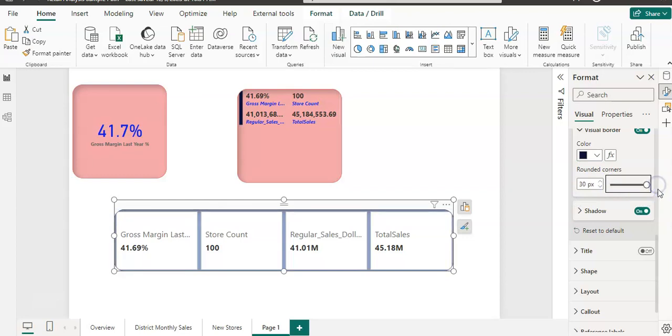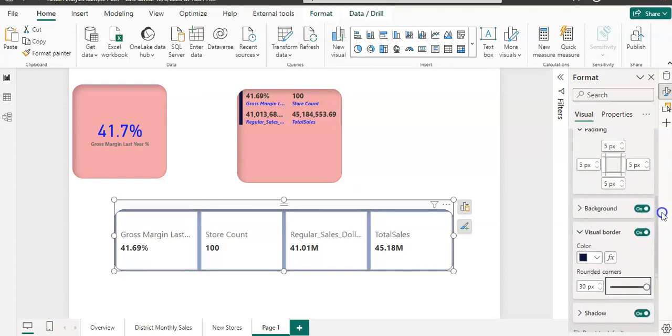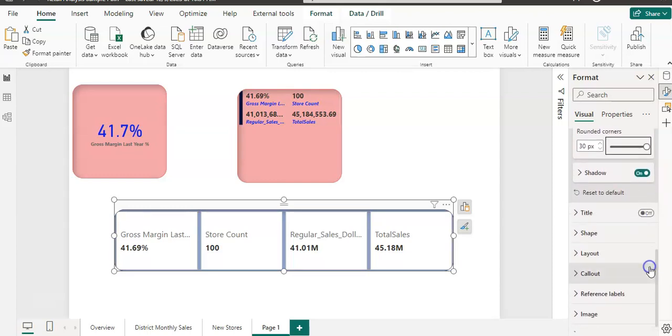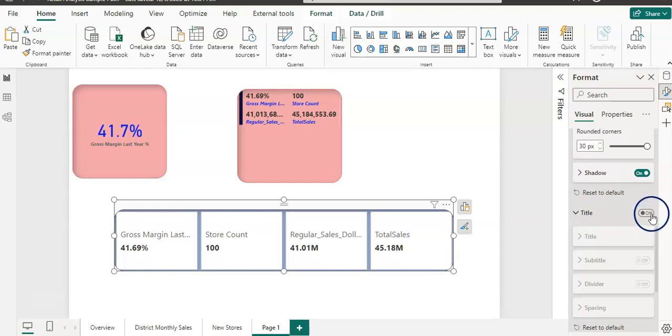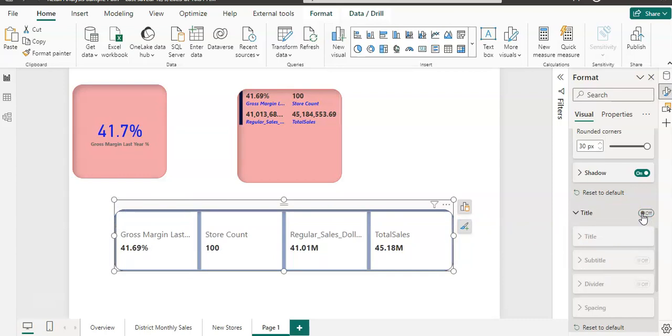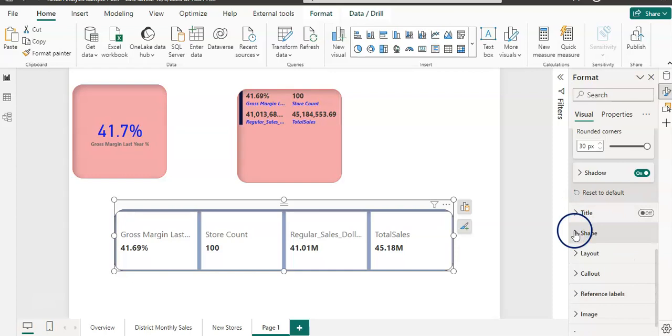It also has separate borders for all corners. Let's see, we might find it further. So title, you can create, like it created the title here. Usually on cards people do not use the title, but when you use it, then you can format the title as well.